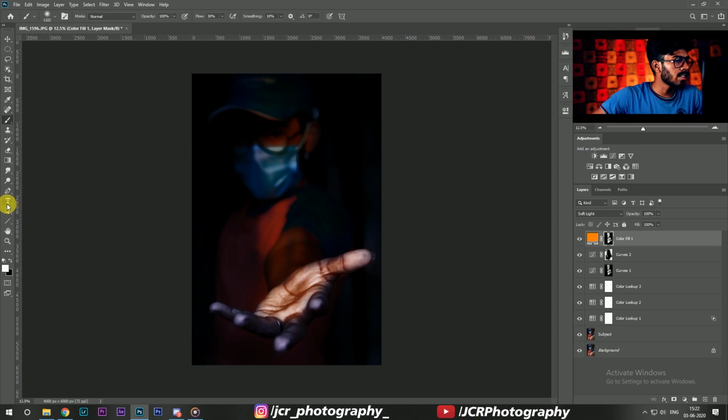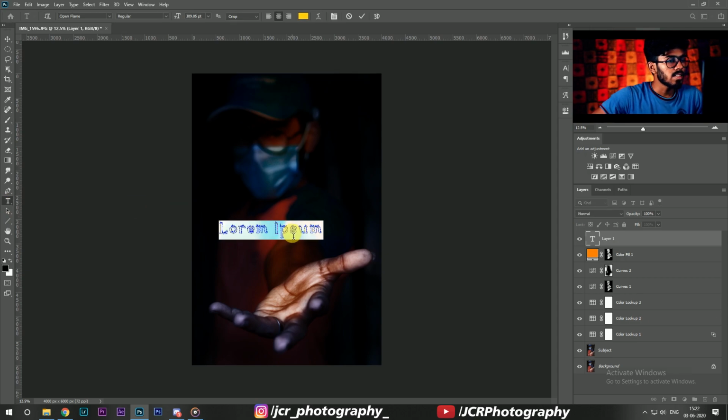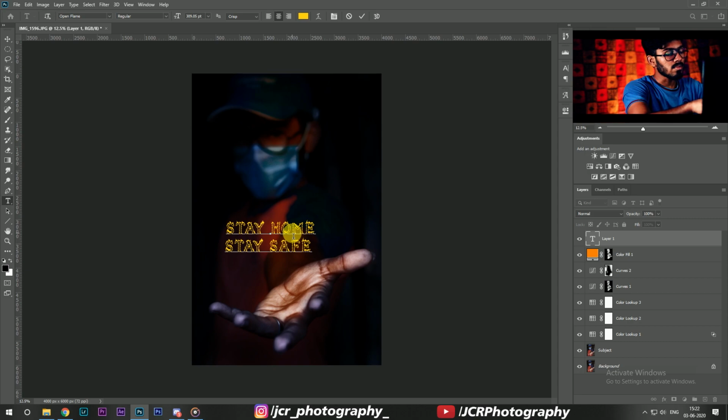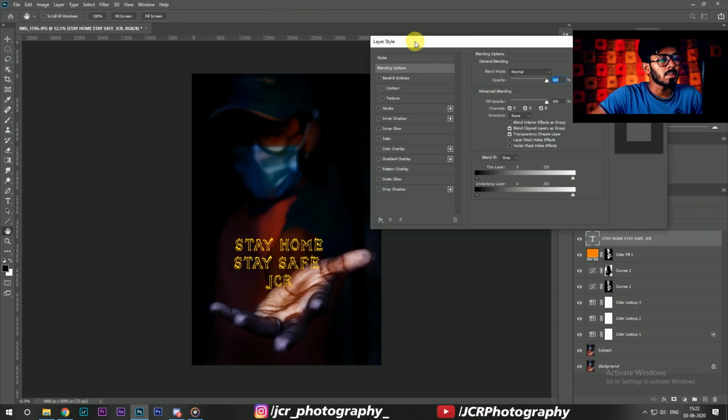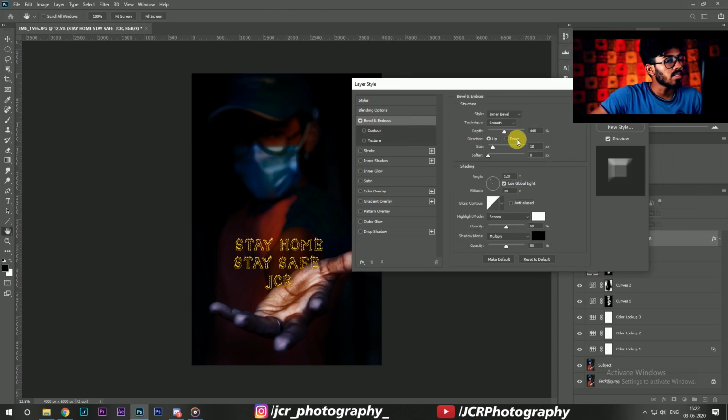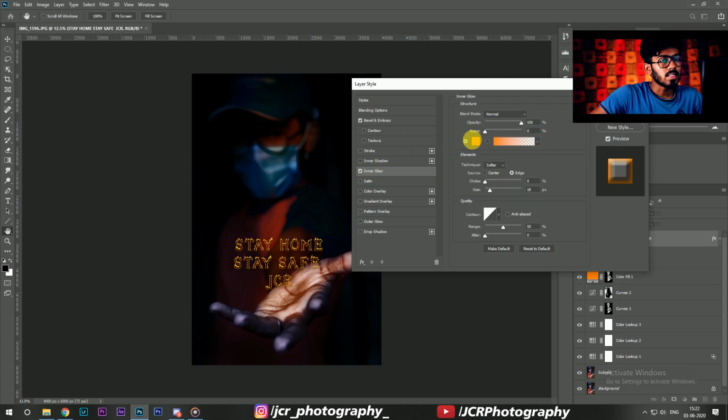And now we are going to click on the text tool, and type some text, like Stay home, stay safe, JCR. Then I'm going to place the text on my hands, and double click on the text, and the layer style dialog box will appear. There I'm going to toggle the bevel, increase the depth, then click on the inner glow and add some color to it, like orange or something yellowish, and then click on the satin.